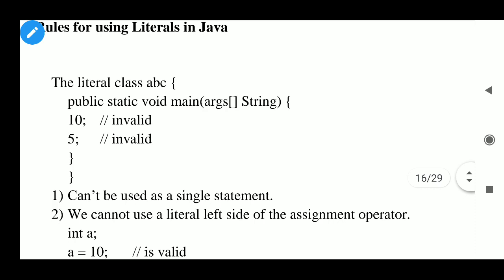Take this program: class ABC, public static void main. Writing 10 directly is invalid. We cannot give it directly. Writing 5 is invalid too. We have to use variables; we have to assign these values to variables, and then we can use them. A literal can't be used as a single statement.